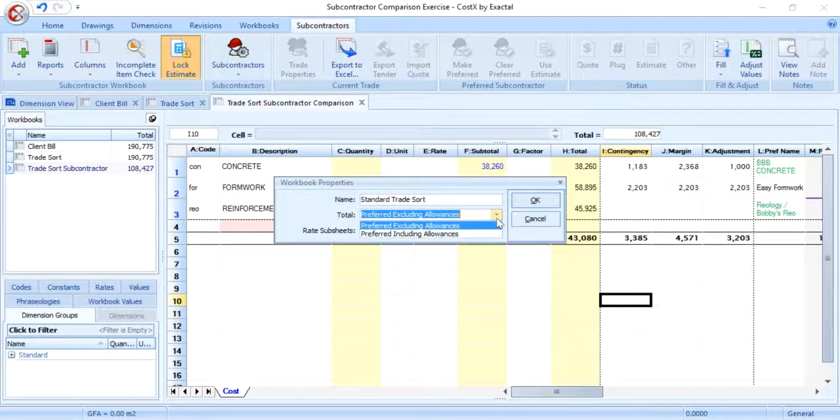There are also options to choose preferred excluding allowances or preferred including allowances. Let's select preferred including allowances for now. You may also use the drop-down Rate Subsheets menu to select an option whether to replace rate subsheets with lump sum preferred rates or retain the rate breakdowns and distribute the preferred rate from the subcontractor comparison across the rate breakdowns pro rata to give the required totals.